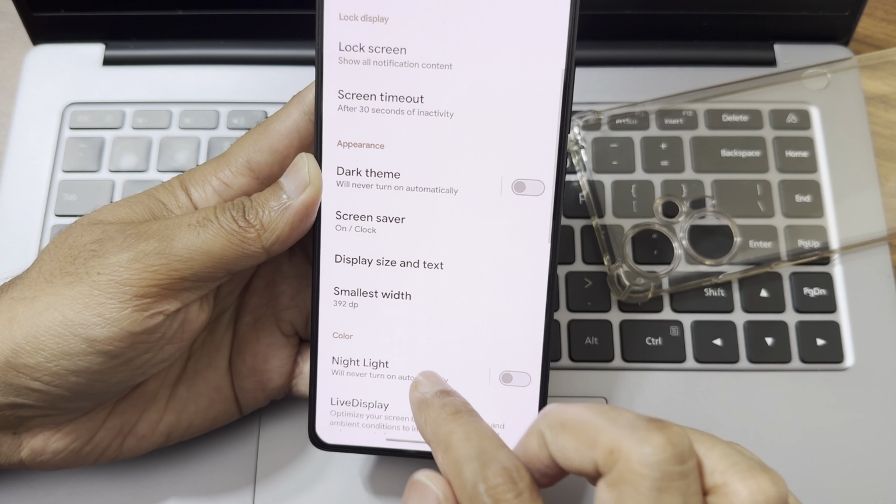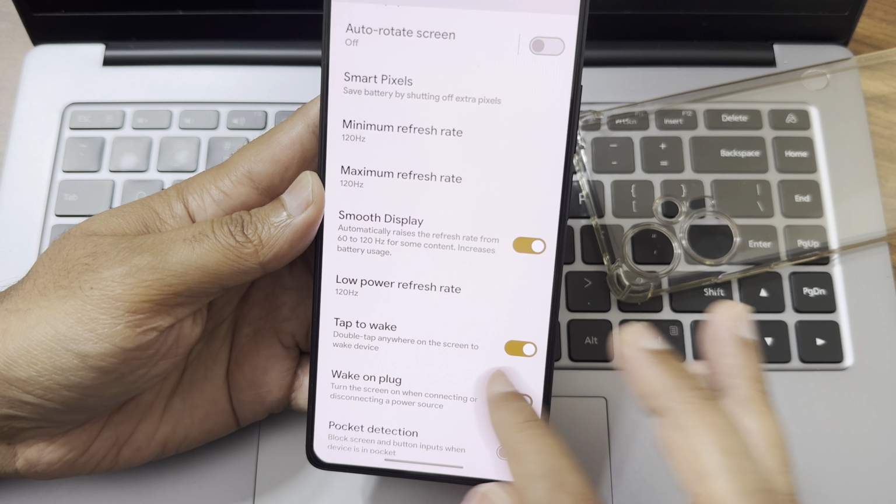Again colors are kept to saturated. If on natural, boosted or adaptive, you can do that. Auto rotate screen and smart pixels, something you can do here. Minimum maximum refresh rate, I keep it to 120 always. Smooth display, it will automatically switch from 60 to 120 based upon the content you use. Tap to wake is given.